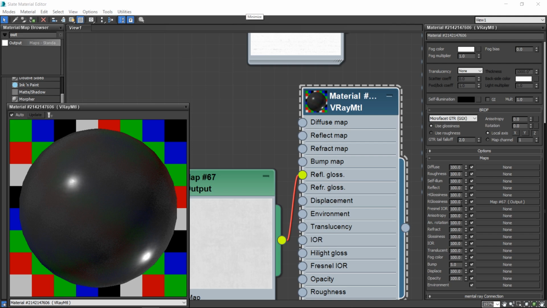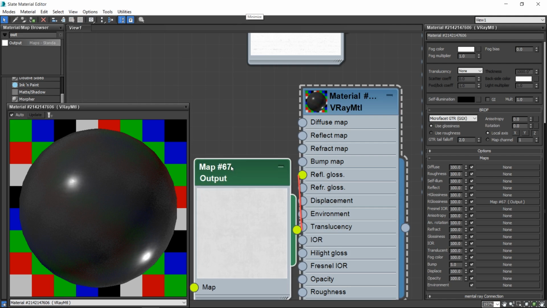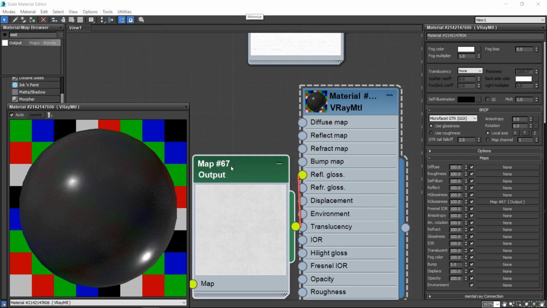One is not better than the other. It's just a matter of some might find this to be easier because you can say this is the exact value rather than just lowering the opacity slider.